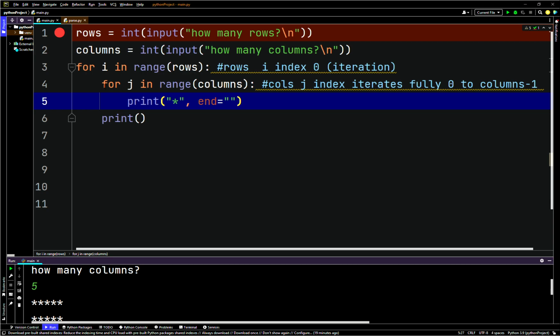So it's going to complete its full iteration 0 to columns minus 1. So since we did columns equals 2, it's going to iterate twice. It's going to do iteration 0 and then iteration 1. So that's 2 full iterations for every one iteration of the outer for loop. So we'll just put a breakpoint here to show that. I'll save it and click the debugger.